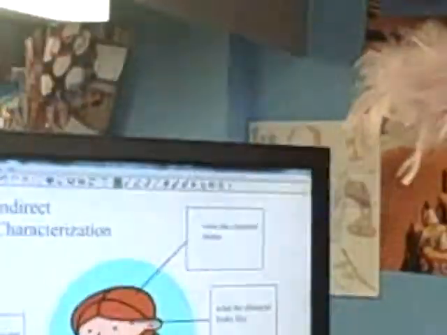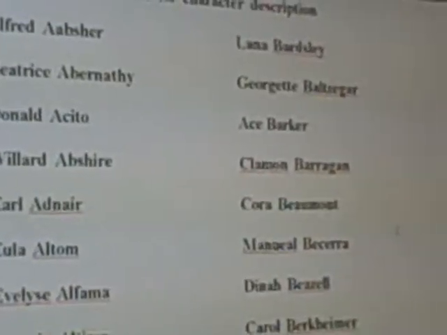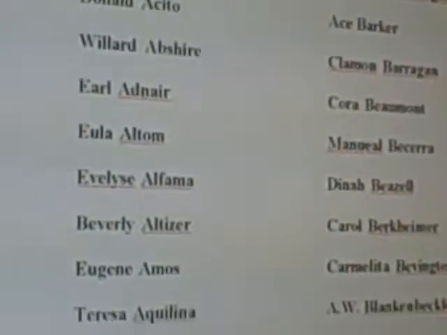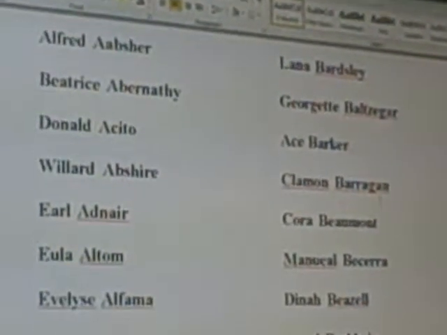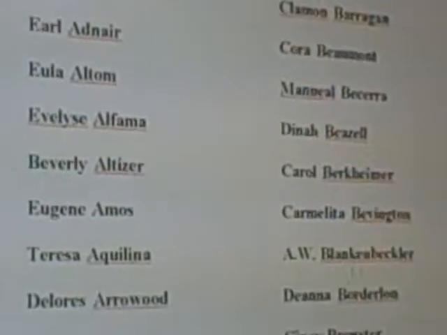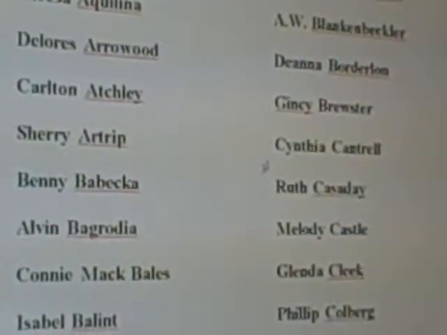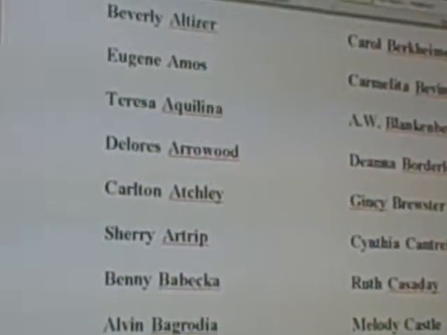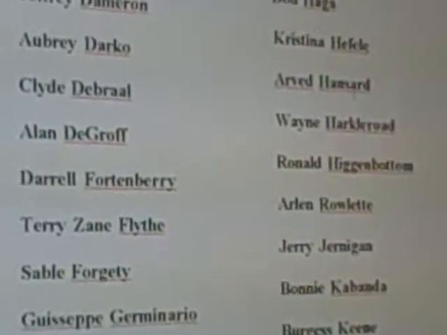So what you're going to do now is get a piece of paper with a name on it, because these are the names I'm going to print out. These are actual names from the phone book that I took a few years ago and typed up. They're really fun names like Willard Abshire, Clemon Barragan, A.W. Blankenbeckler, Carmelita Bevington, Carlton Atchley. They're just different, kind of fun names. Ronald Higginbottom. They were from Tennessee, so you shouldn't know any of these people.